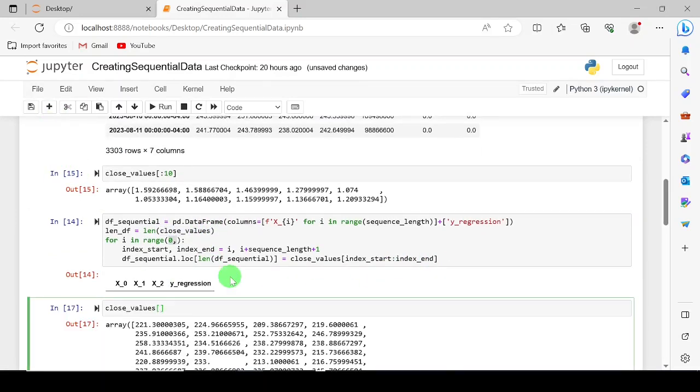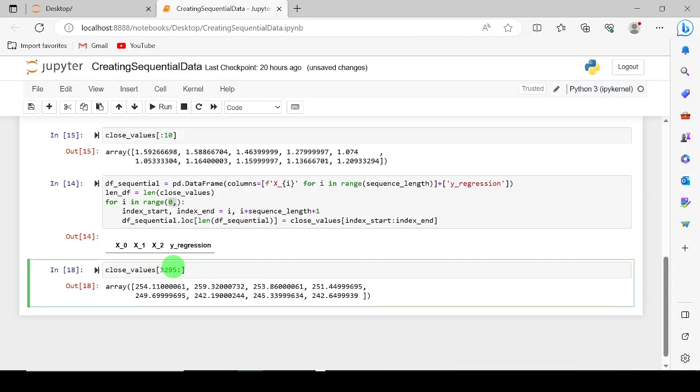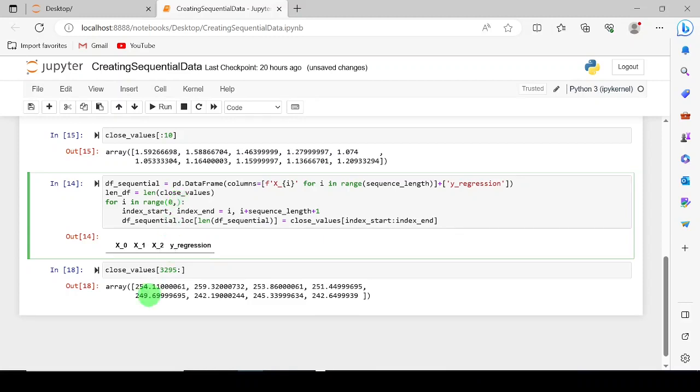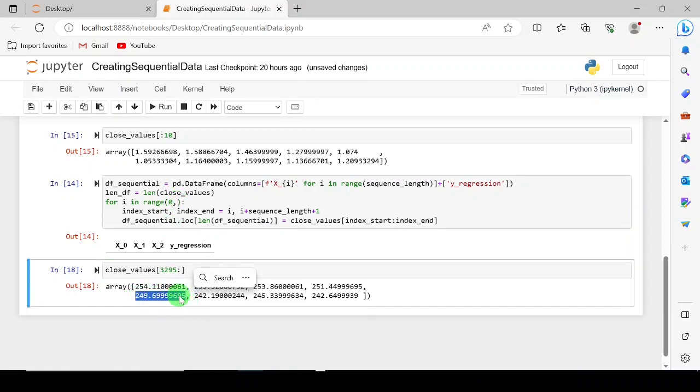All right, let's look at the last values of closed values. So that'll be 3295 onwards. The last row of df sequential for this example here will be this here. This is going to be x0, x1, x2, and y regression. We want to put in a value here for I, which is going to be equivalent to this value. It's going to be indexed at this value.